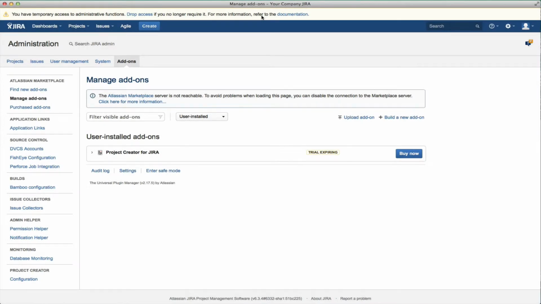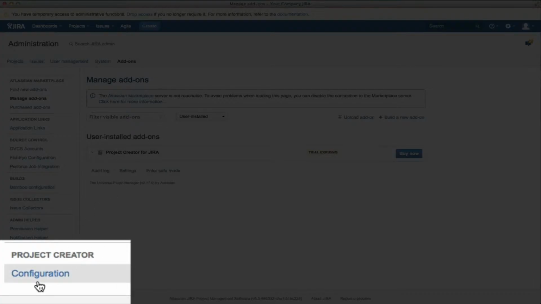In this tutorial, I'm going to show you how you can easily create projects using Project Creator for JIRA from Widify. Once you've installed Project Creator for JIRA, you'll find a link at the bottom of the administration menu bar.